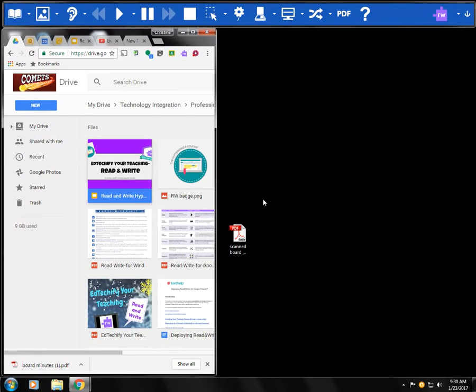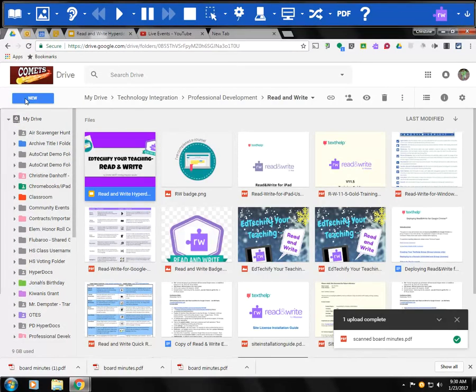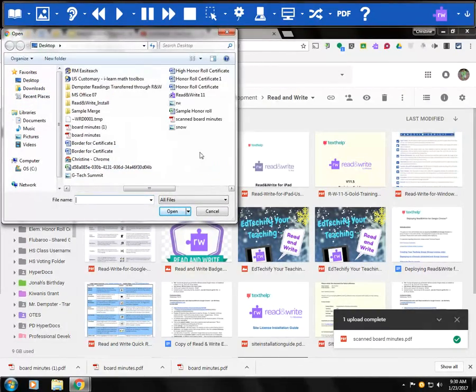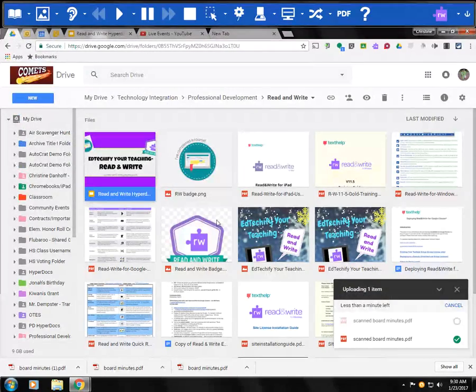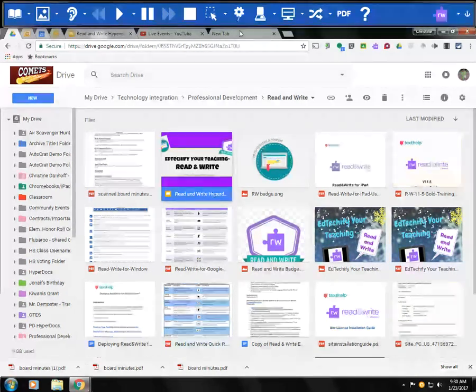So 2 ways you can put it into your drive. Either drag it and drop it into your drive, or go to New and say File Upload. And I'm going to choose the scanned version only. Open. Okay, now it's in my drive. Okay, how do I get it to the students is the next step.